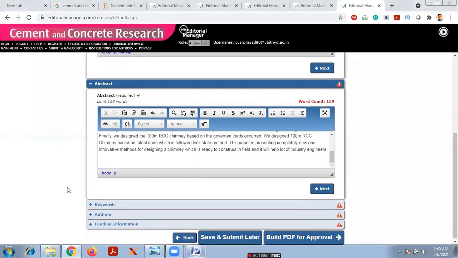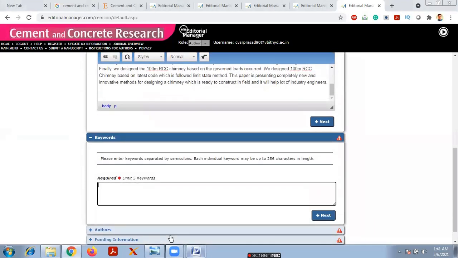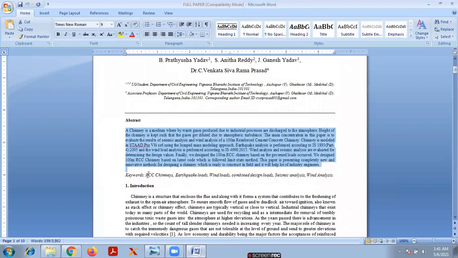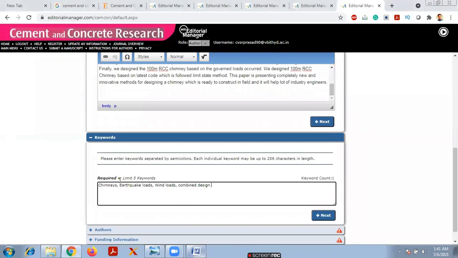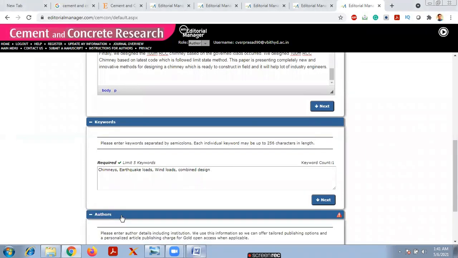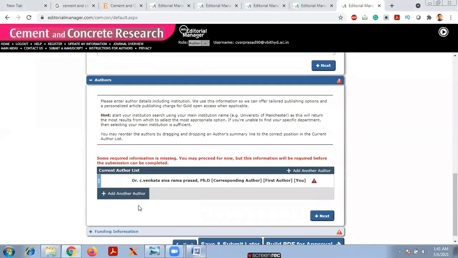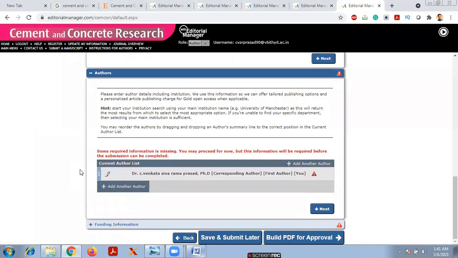Click on abstract, keywords. The limit is a maximum of 4. Simply add the keywords. Authors, this is the most important thing. Here the current author list is, I am the only corresponding author. If you want to add another author, simply click on add another author. Then you have to enter all the co-authors.